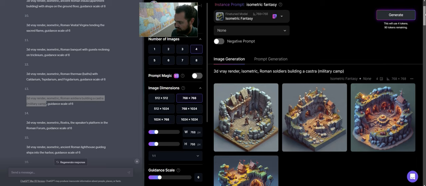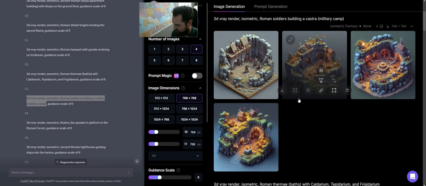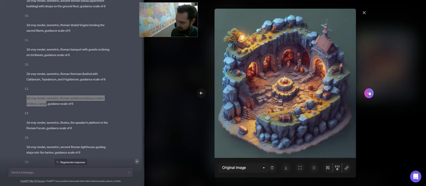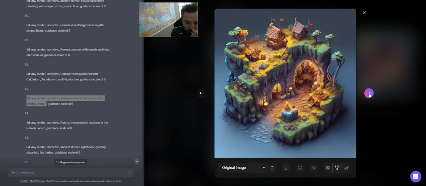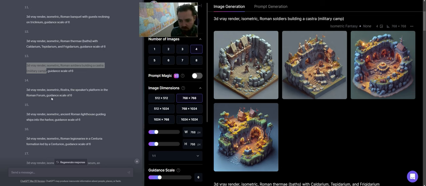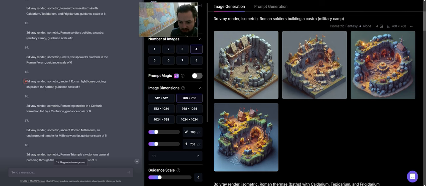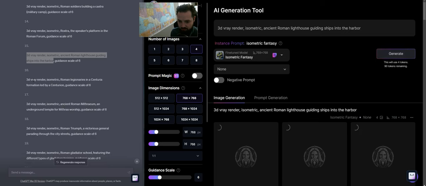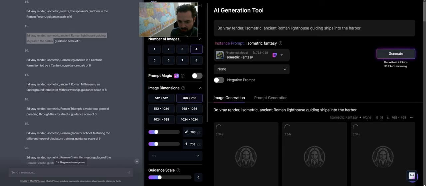Let's see what the most recent one came out as. Roman soldiers building a military camp. It's not quite what I was looking for, but there's no guarantee that it's going to do characters in this model. So that's one consideration here I had. All right, let's see this. I'm going to see about this ancient Roman lighthouse. We'll try that one. See how this one looks. Let's see about underground temple.